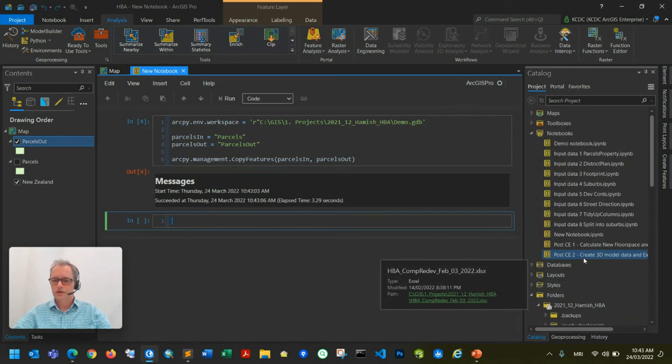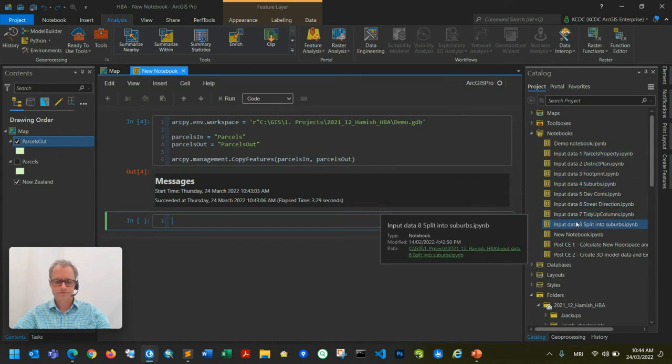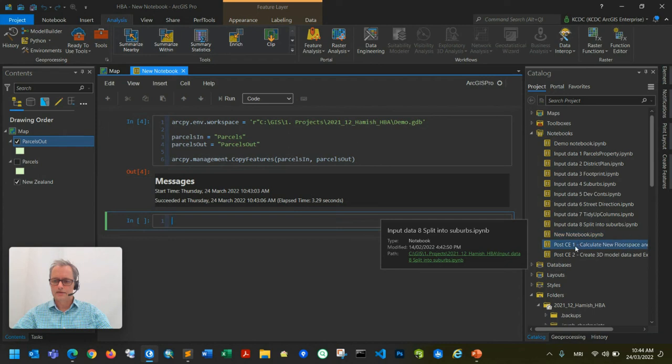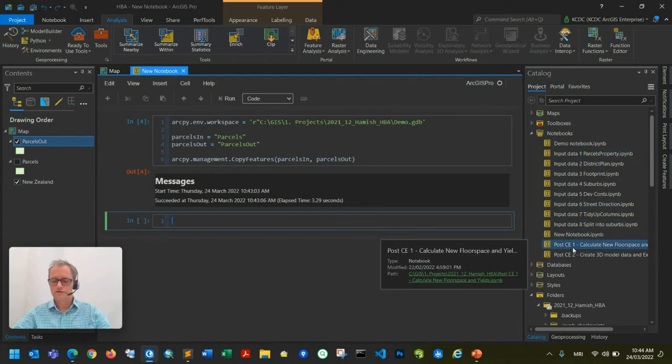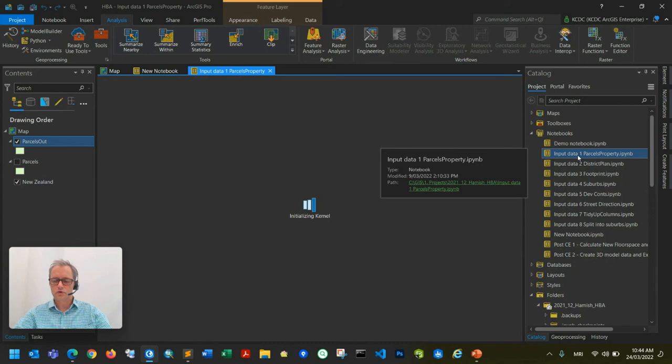What I'll show you as well is how we use this in the HBA. We've actually got 8 different Python notebooks for the HBA, and also for the input processing. And then we've also got a couple for the third blue box I showed you in the diagram earlier on, which is post city engine processing. But I'll just show you the first one first, and I won't go through this in great detail.